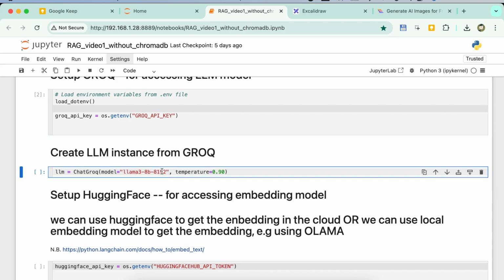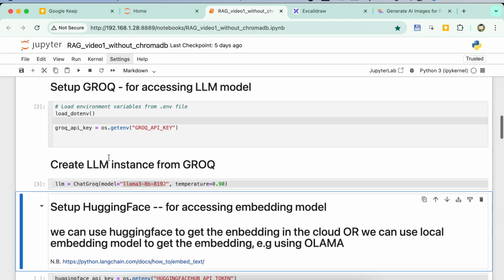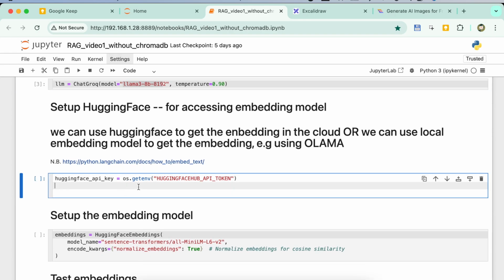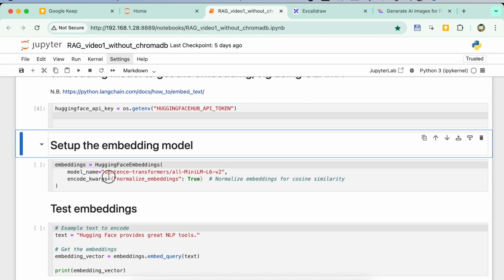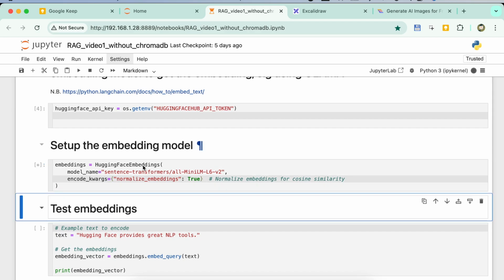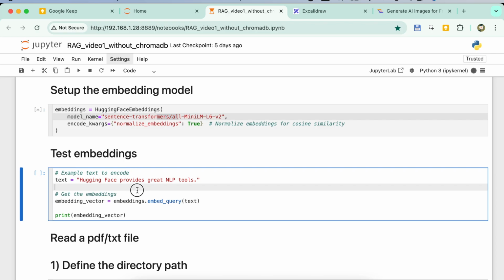So from the Groq, as I mentioned, this is the LLM instance that we will be using, and this is the model that we will be using. So let's run it and load it. Now for Huggingface, we are using this key to connect with the Huggingface, and the model that we'll be using for embedding in the Huggingface is this model. Okay. Now we can test this embedding model whether it works fine or not.